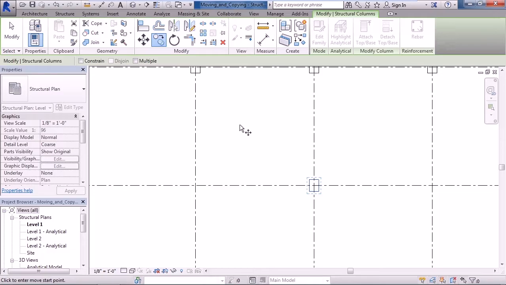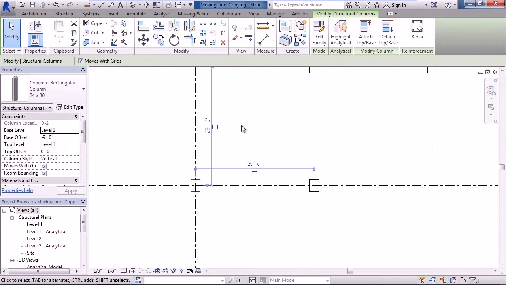So just like the Move command, Revit is asking us to pick a point to start with. And once again, I'm going to move into the center or intersection of these grids. Go ahead and left click. Now I'm holding the column just like I was before in the Move command, and Revit is now asking me to place this copy somewhere in my Revit drawing. So I'm going to move to another intersection of the column grids. Once I see my snap appear, left click. And now I've made a copy of that original column.